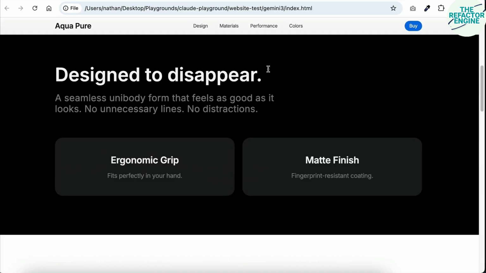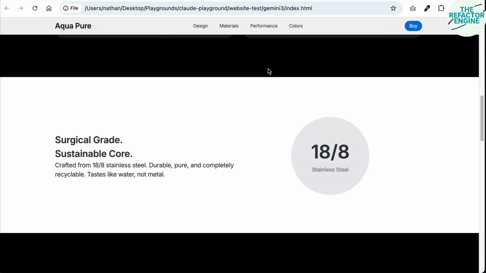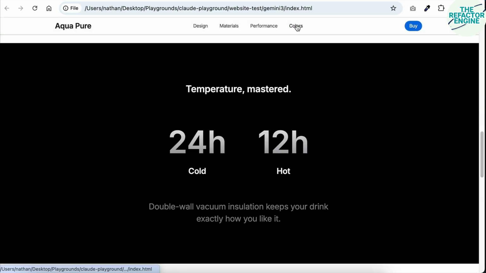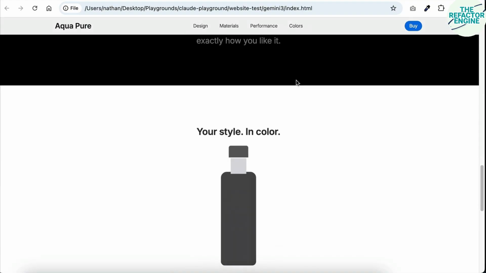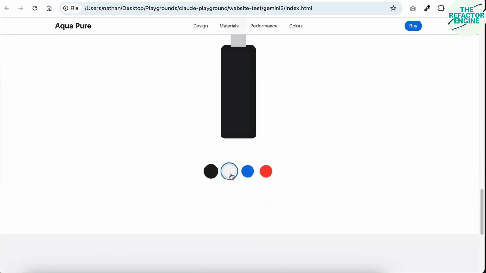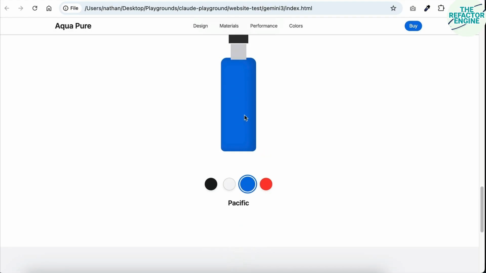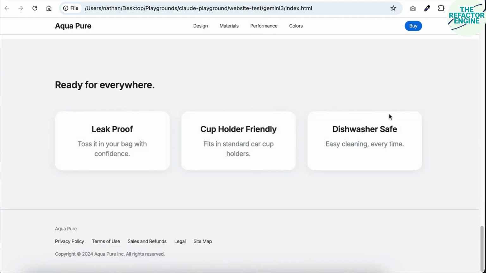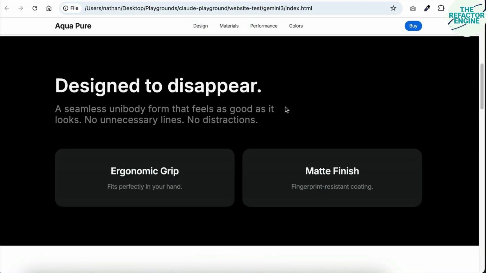And then below that, there's the features. Designed to disappear, I don't really think that's... Well, anyway, there are texts here, and then the materials. The insulation performance, it stays hot for 12 hours. And then there's the colors. Can we select the colors here? Okay, we can. That's nice. And then some more details, and then the footer.